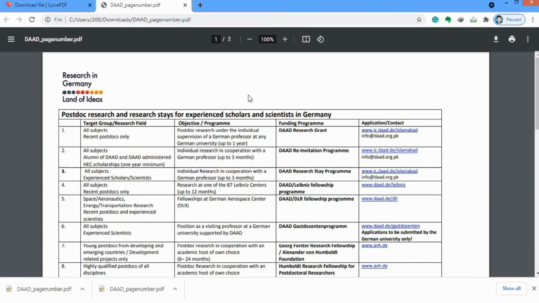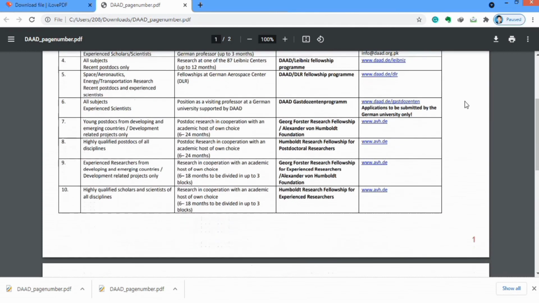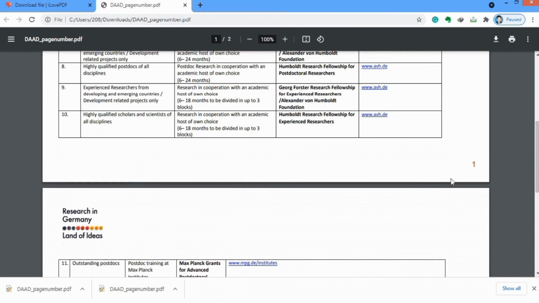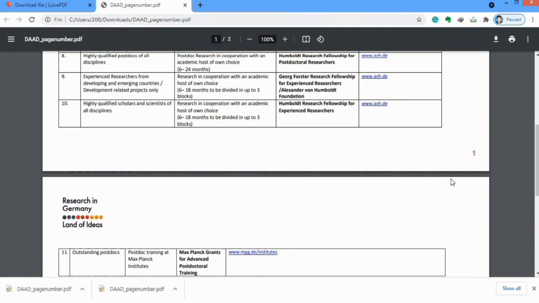Now you can see here that the page number appeared here. I will scroll down this file, and here you will find the option page 1 and page 2. If you want to change the format like page 1 of 2 or 2 of 2, then you can use other option as I earlier explained.